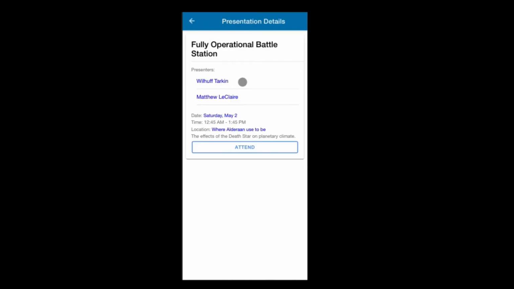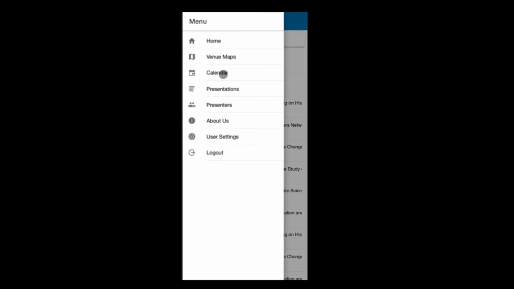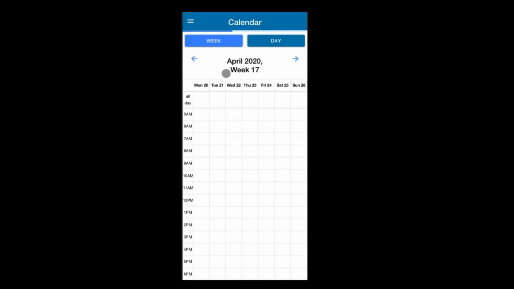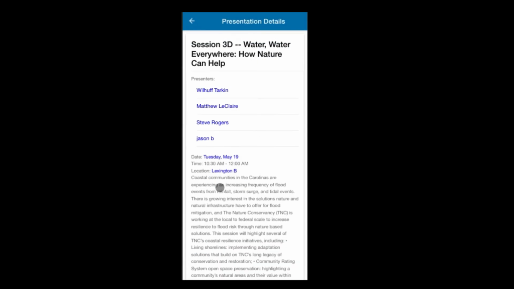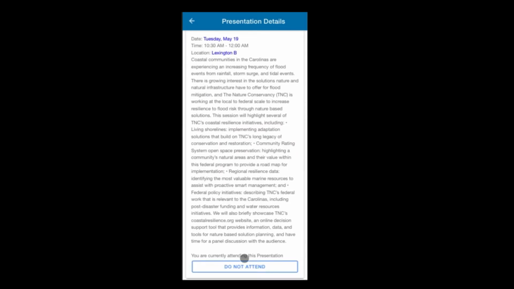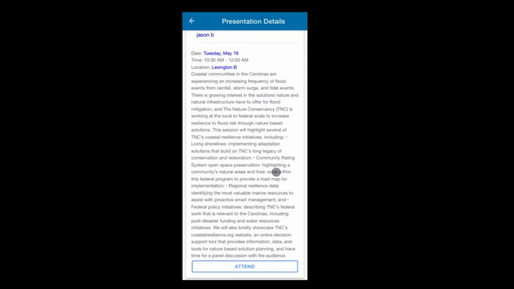Let's add a few more presentations to our schedule. Now let's view our calendar. Here we can see the presentations we are attending in 2 formats, week or day. If we press on a presentation, it will take us to the presentation details page we viewed before, where we can remove it from our calendar if we would like by pressing do not attend.